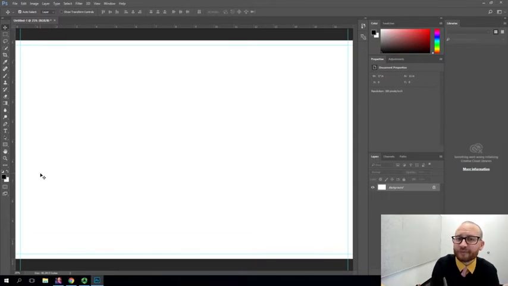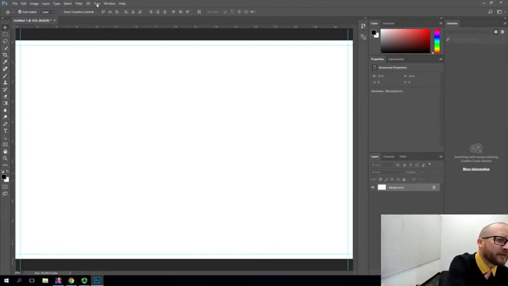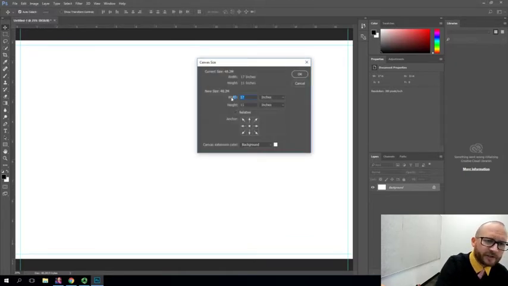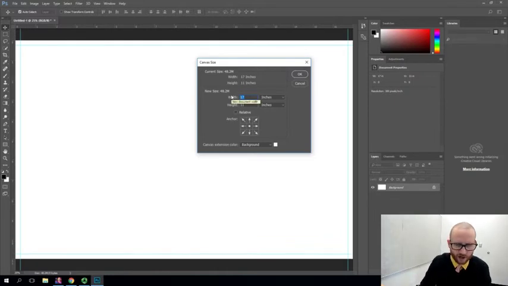Now, if we want to bleed it to the full edge, you may want to change your document size and go over what the bleed is. So we'd change the document size to 17.5 on the width, and then the height would go to 11.5 to take into consideration a quarter inch bleed on every side. We can go up here to Image, and go Canvas Size, and change the width of the canvas, the document, to 17.5, and change the height to 11.5.